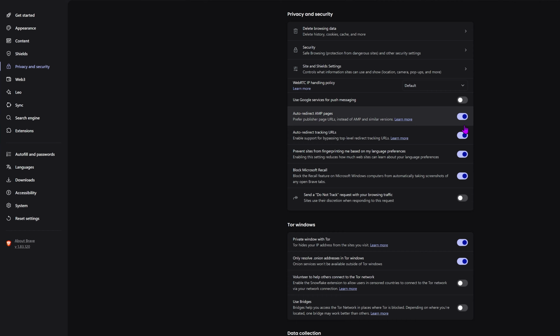We can use auto redirect for tracking URLs and AMP pages. We do want to prevent sites from fingerprinting us based on our language preferences. We also definitely want to block Microsoft Recall, and if you can, remove it completely from your device. I always like to send a do not track request with my browsing traffic, so we are going to turn that on. It'll give us a message, read that message, and if you agree to it, confirm.